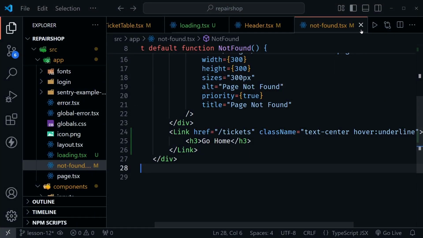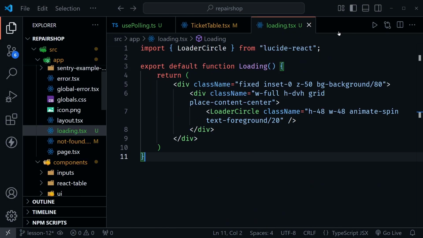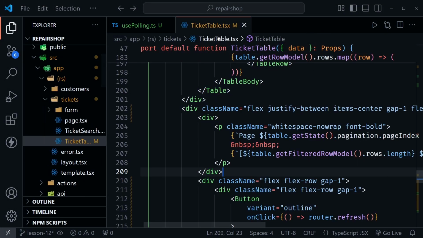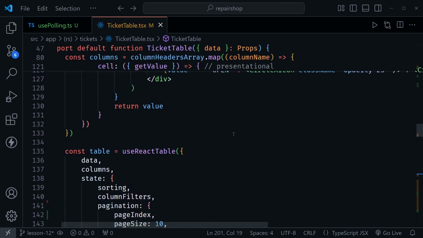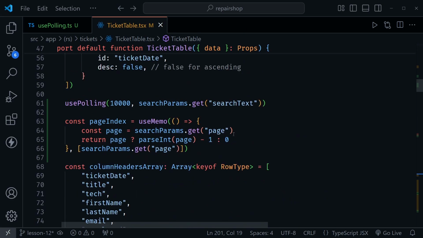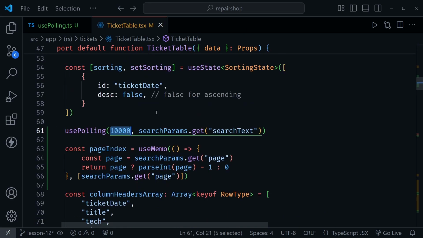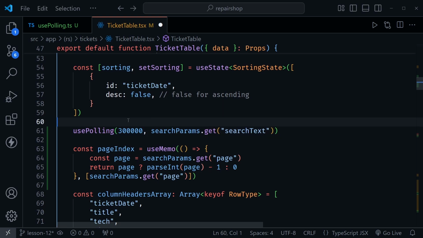Back in VS Code, I'm going to close the not found header, the loading TSX, and we're back at the ticket table, which is where we want to be for this refactor. Let's scroll up and let's first change that use polling millisecond value. I think we're at 10 seconds right now. So 300,000, I believe, would be every 5 minutes, just like 60,000 was every minute. So that will adjust that to a more reasonable value.